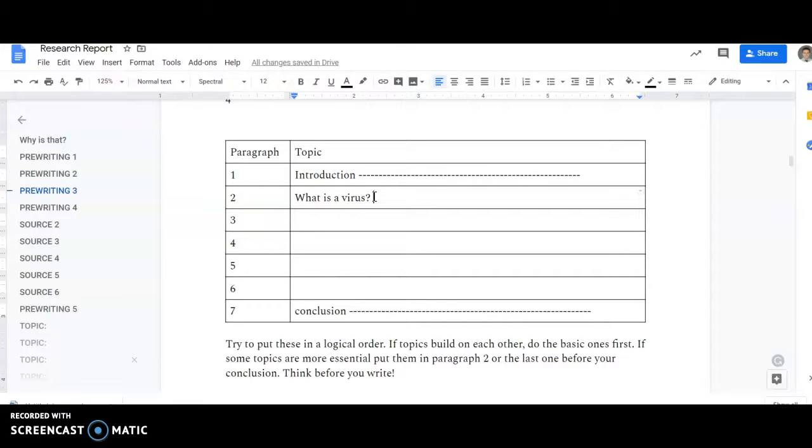What does a virus look like? What does a virus do? How do viruses get there? Right? And that can even be a couple of paragraphs. So let's say your first paragraph is, what is a virus? How does it function or work? And then the second one might be something like, where do they come from? Right. And this is all based on the research that you have.